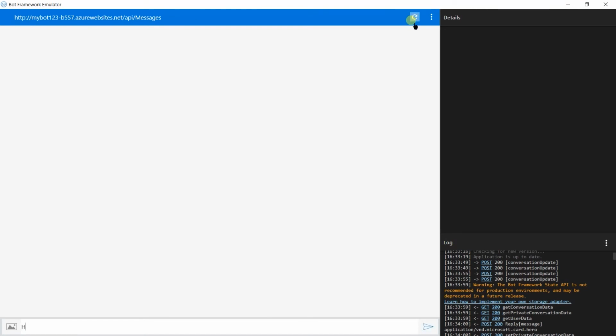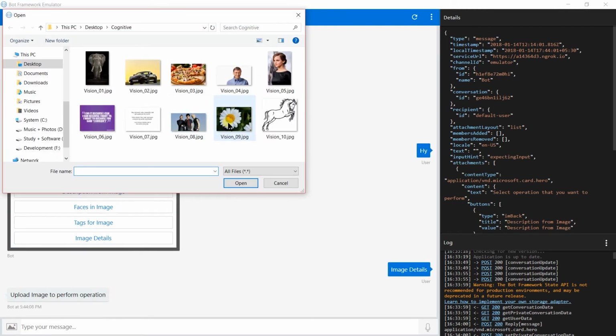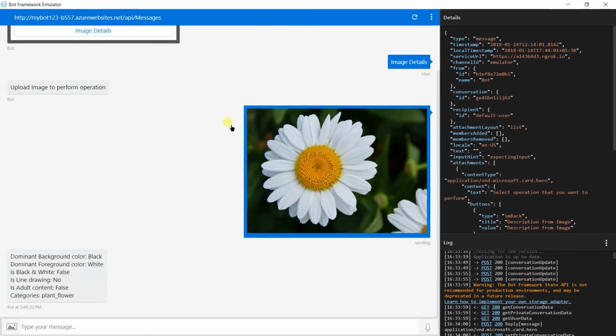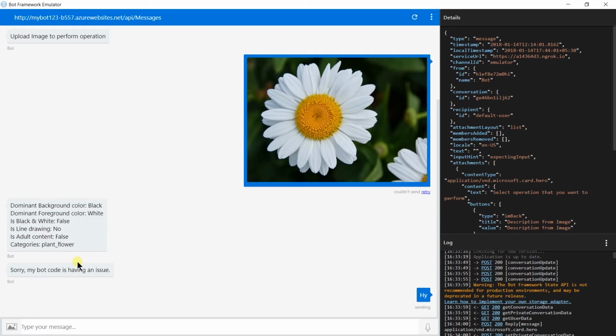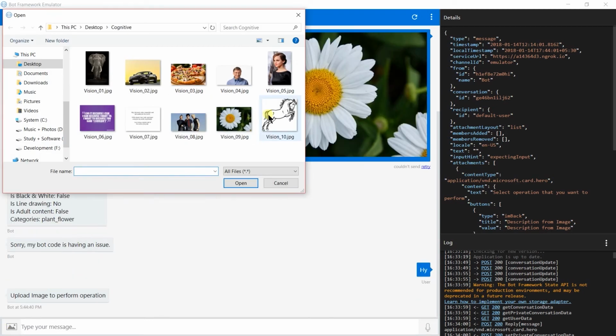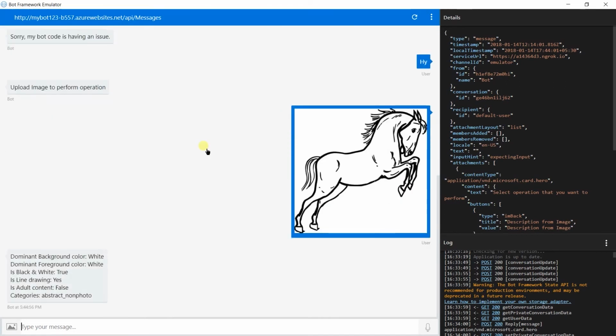Start a new conversation. Upload this image of a flower. Here we got dominant background color is black, foreground color is white, and it is not black and white, and it is not line drawing and not adult content. Its category is plant flower. Let us select the drawing. This photo is black and white and it's a line drawing. The category is abstract none photo.